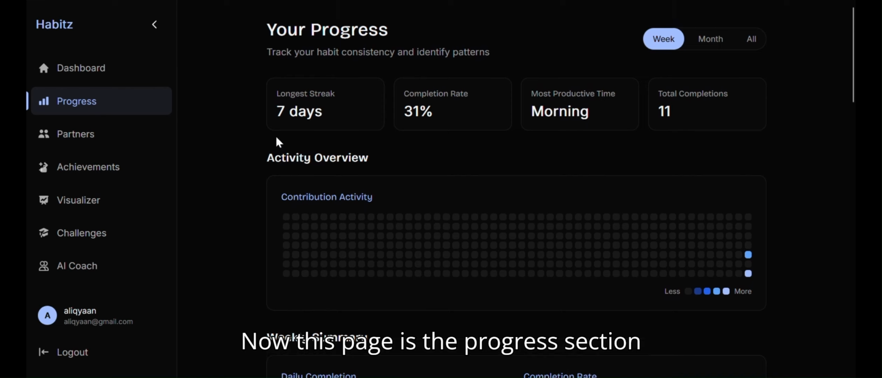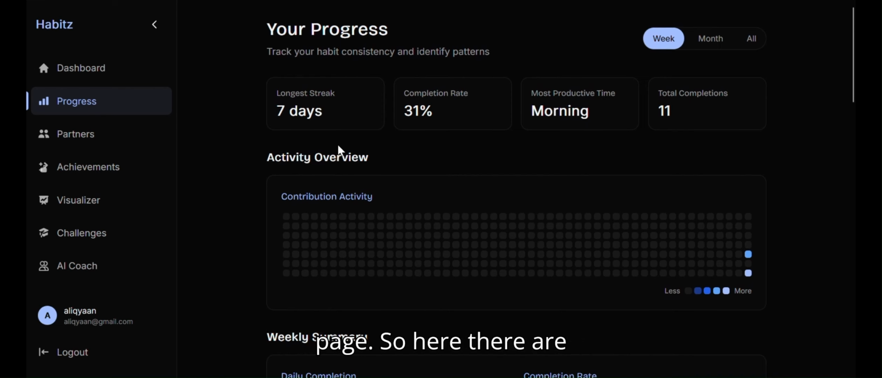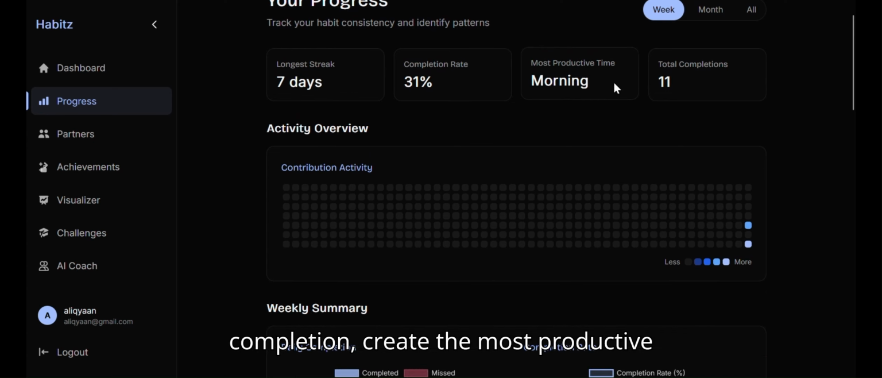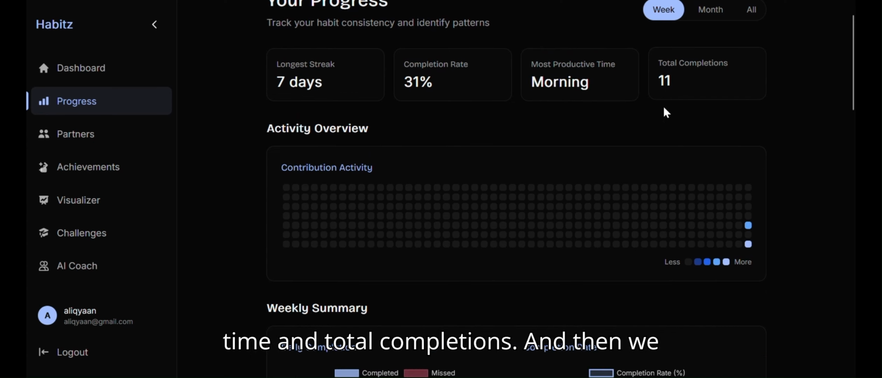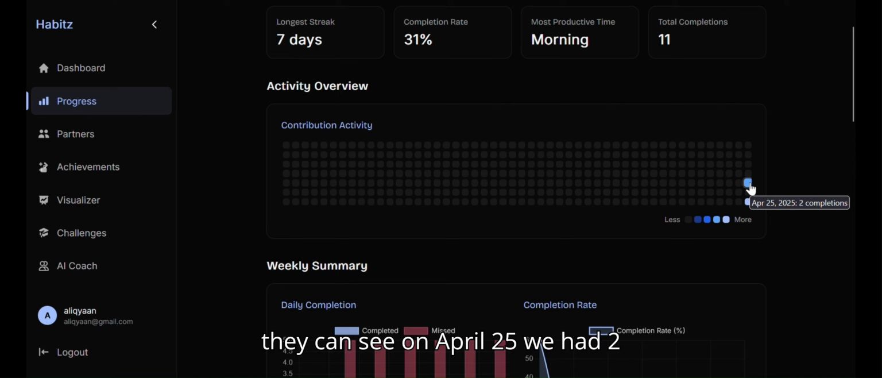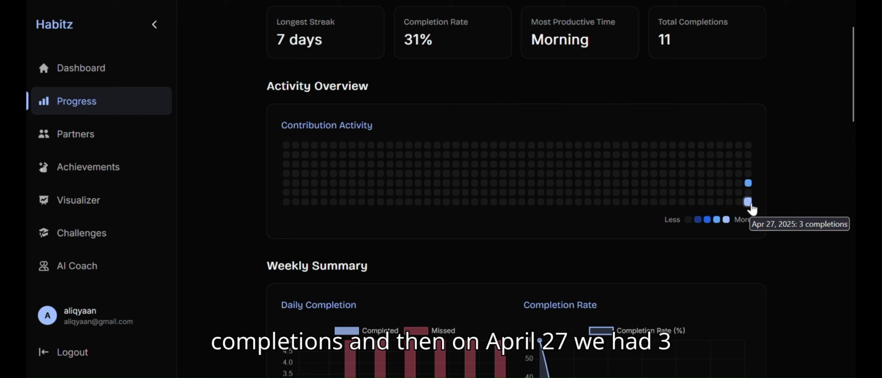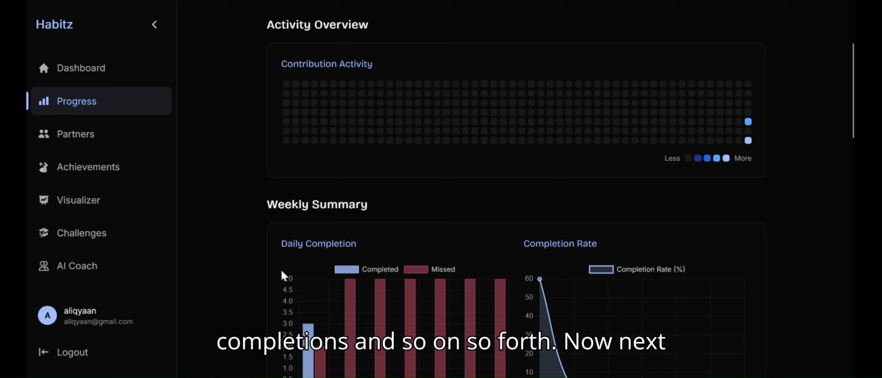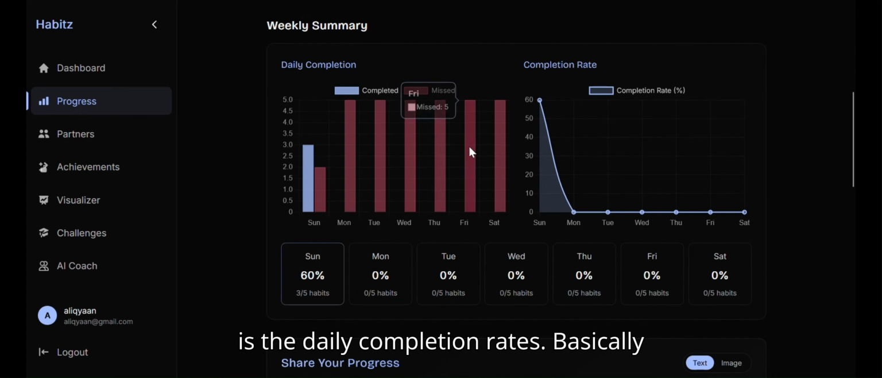Now this page is the progress section page. Here there are things like longest streak, the completion rate, the most productive time, and total completions. And then we get a feature where they can see how many things they have completed on a particular day. So now they can see on April 25, we had 2 completions, and on April 27, we had 3 completions, and so on and so forth. Now, next is the daily completion rates.